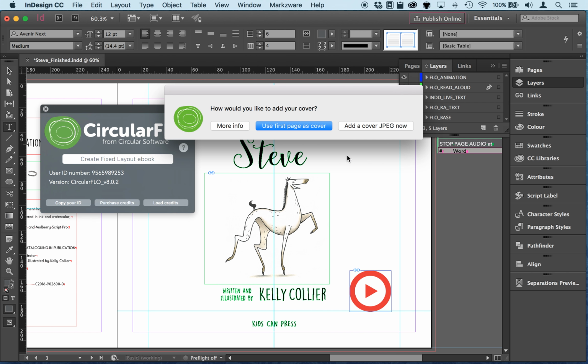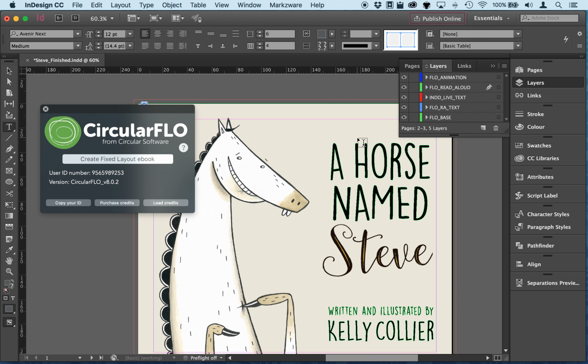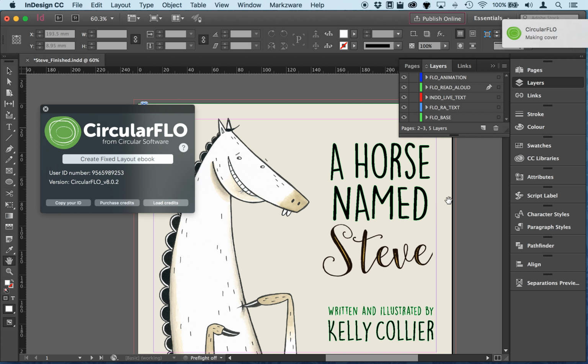It's asking what I want to do about the cover. I'm going to use the first page as the cover. That's typical for children's books and picture books like this, that the first page is the actual cover of the book. So when you open the book, the first page that's presented is the cover. So in that case, I'll just use the cover as the first page.